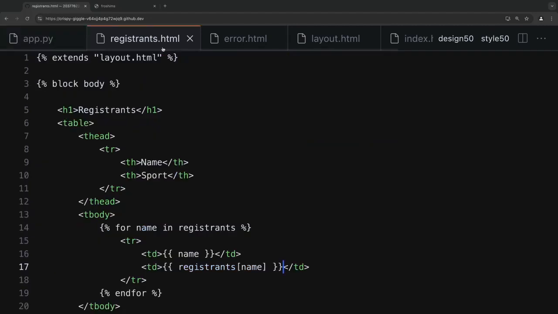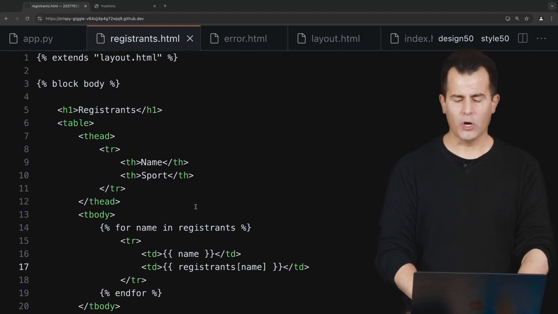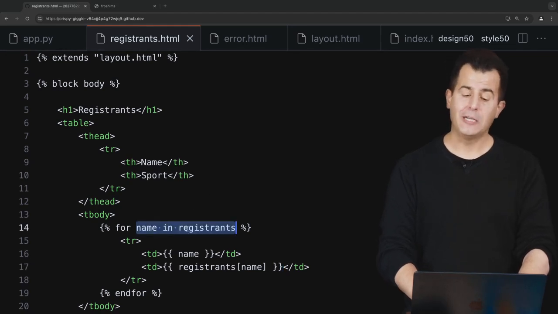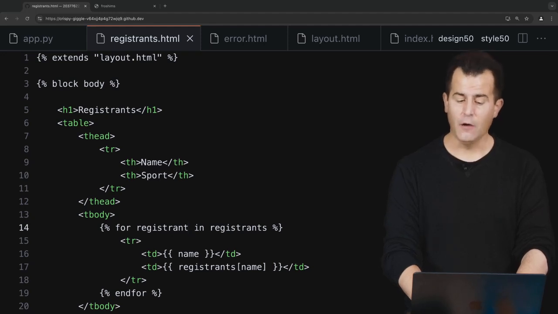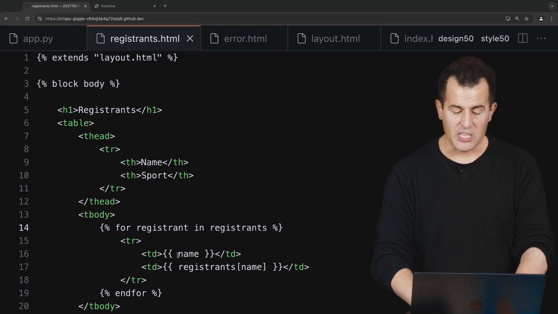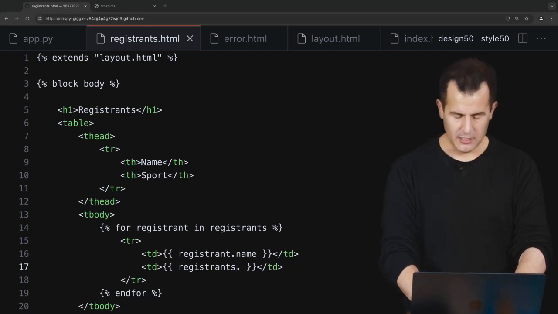registrants.html, I just need to make a tweak whereby now if I'm iterating over those return values from db.execute, I need to be a little more explicit. So instead of iterating over a dictionary as I did before, I'm going to more generally iterate over a registrant in that list of dictionaries. And I'm going to spit out here registrant.name. And down here, I'm going to spit out registrants.sport.